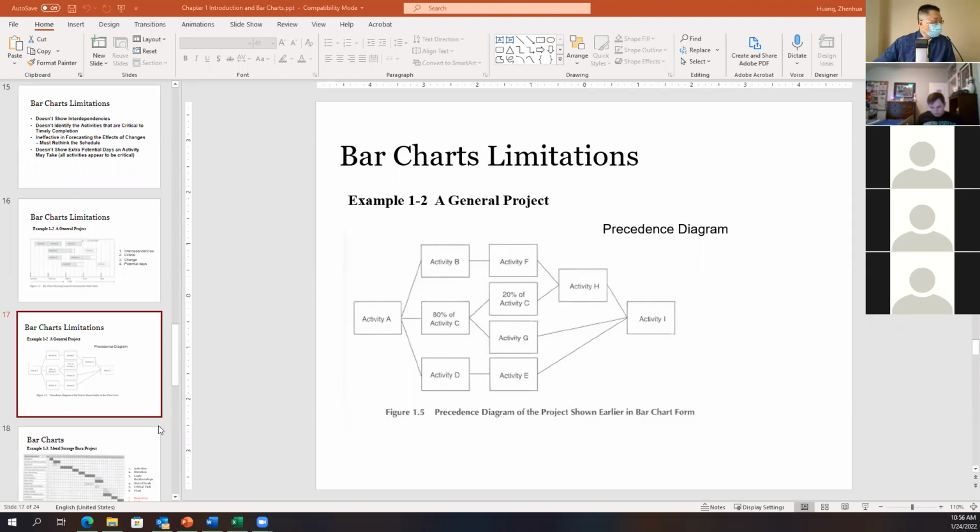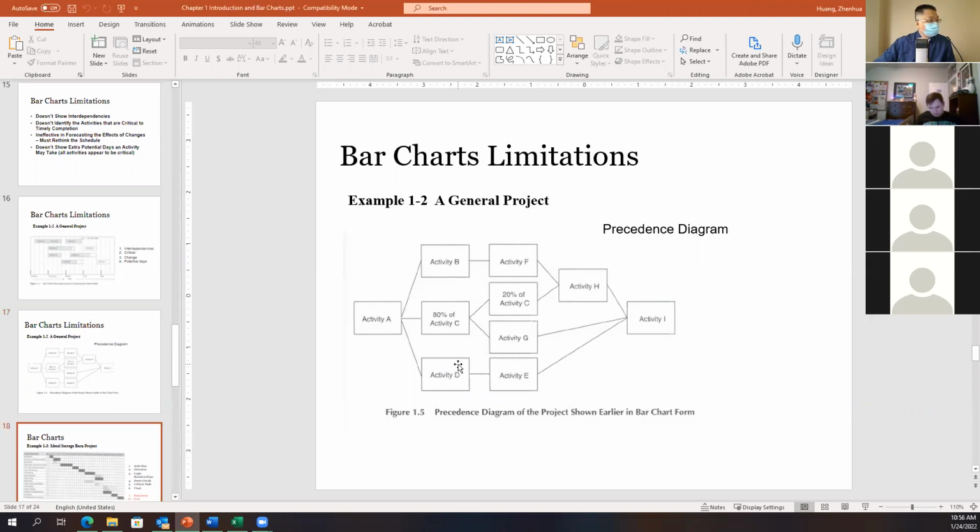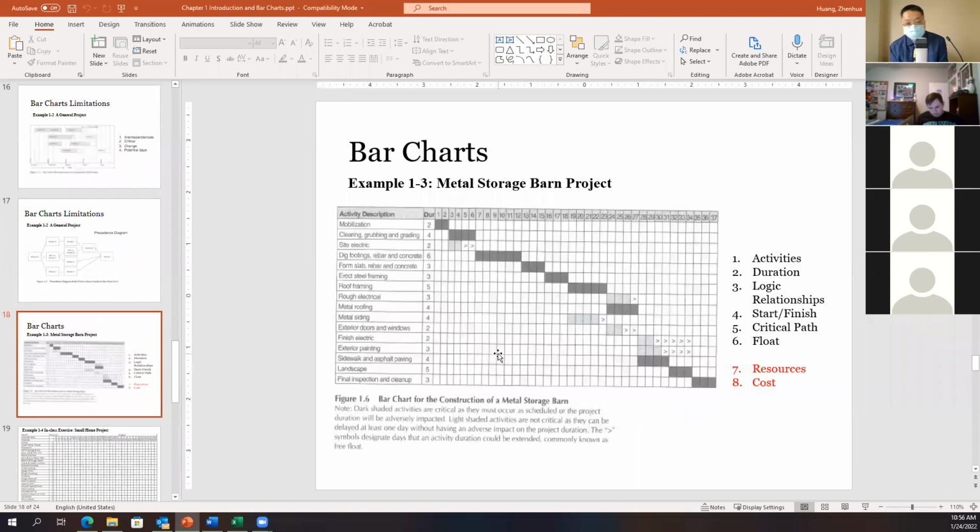Okay, now let's keep talking about bar chart. Over here, this example of bar chart, by using shaded area and some other areas and small arrowheads, can show you more information than a bar chart only. However, it's still not as good as the network logic, but using some methods, we can show more information.